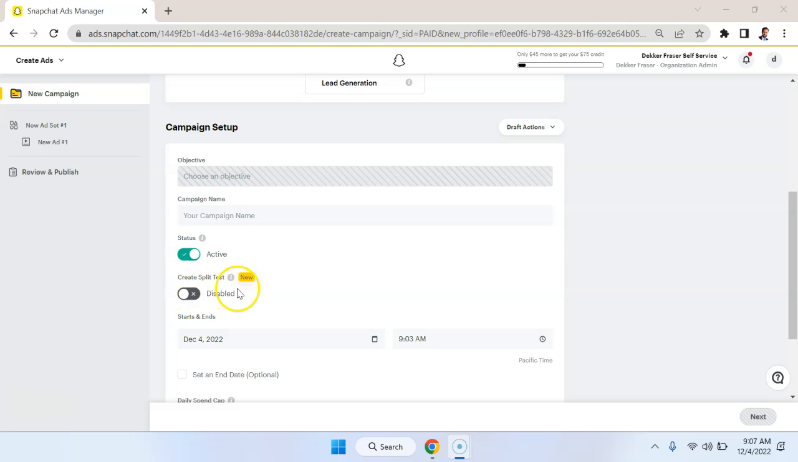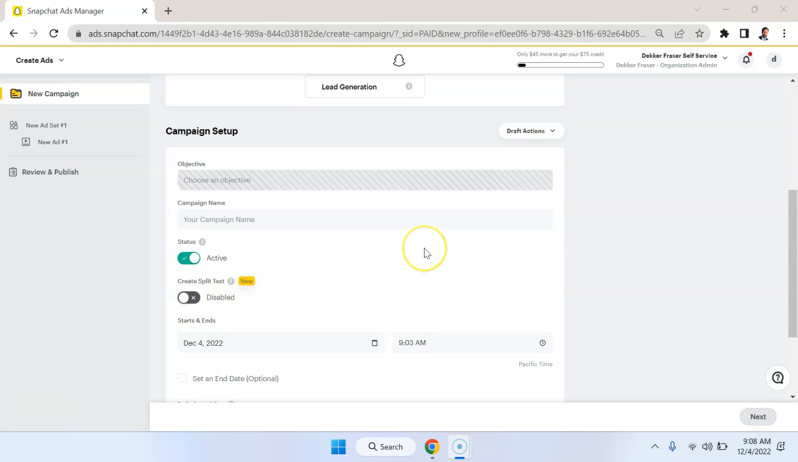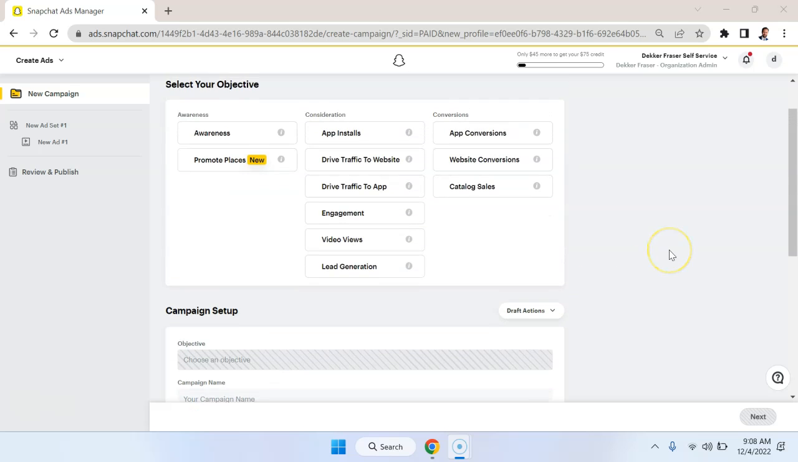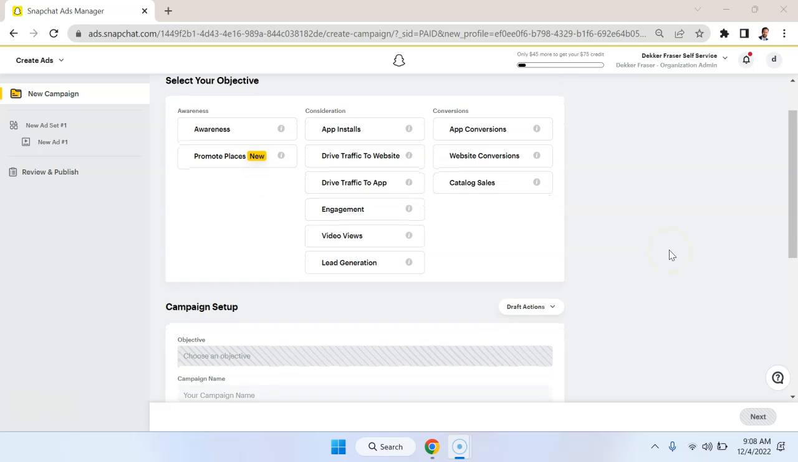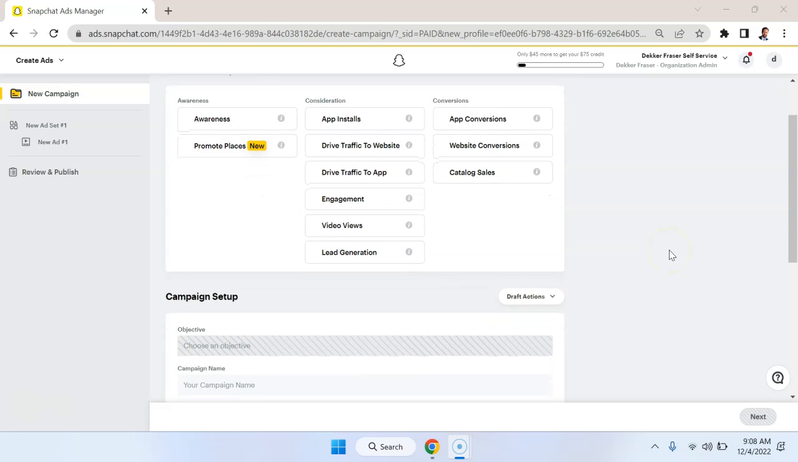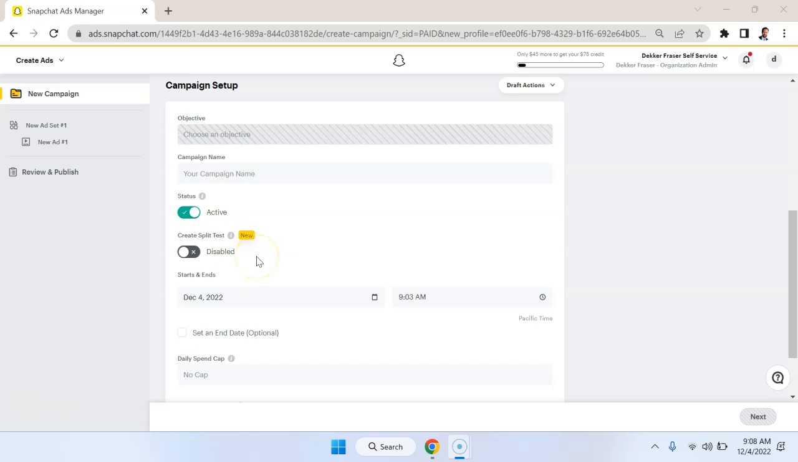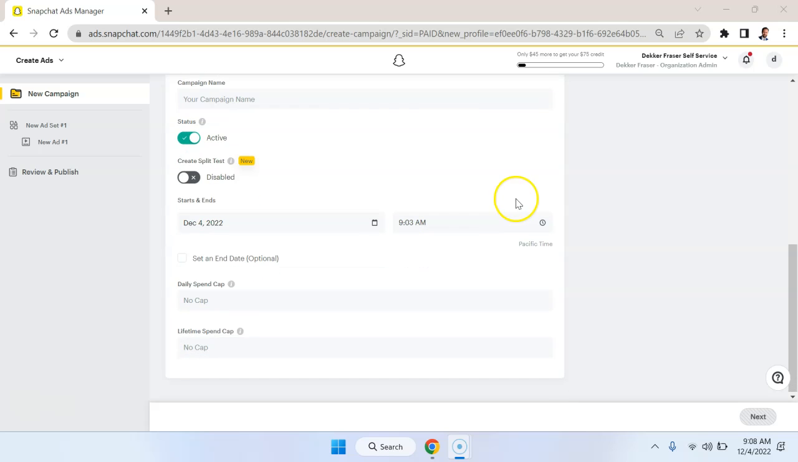Snapchat does have the ability to do split tests, so A/B tests. I generally am biased against this type of testing because I think there is an overemphasis on testing and not enough emphasis on just strategic creative when it comes to digital marketing. But obviously, if there's a particular thing that you want to test, like certain headline positioning, then by all means do it. I do it. You can set a daily spend cap, and you can also set a lifetime spend cap.